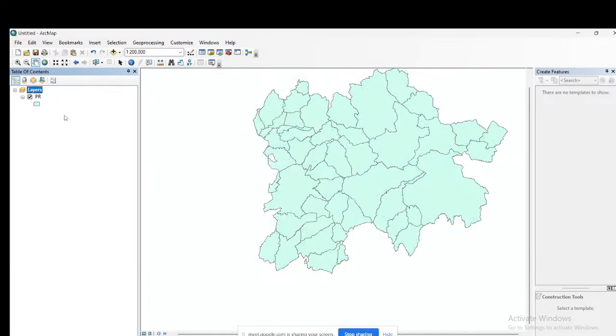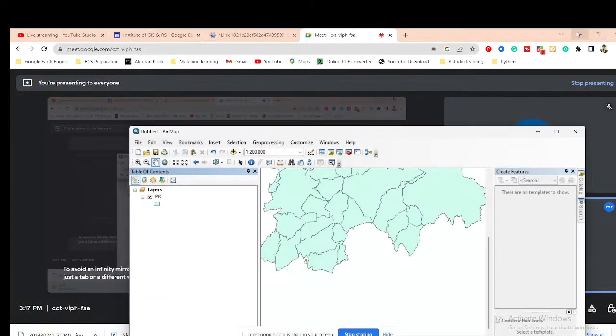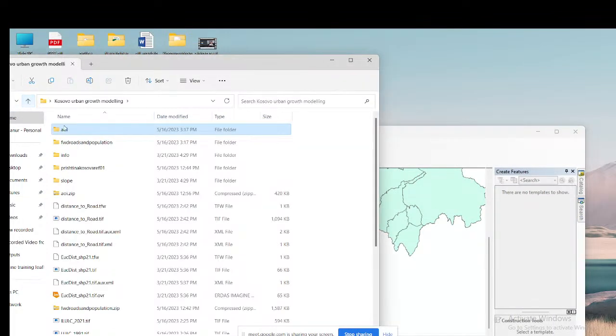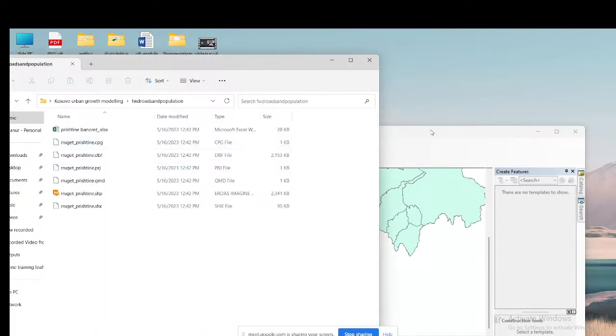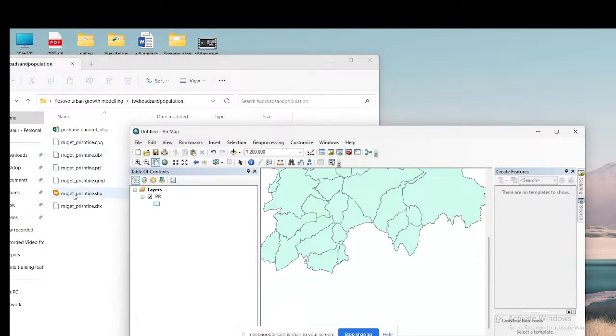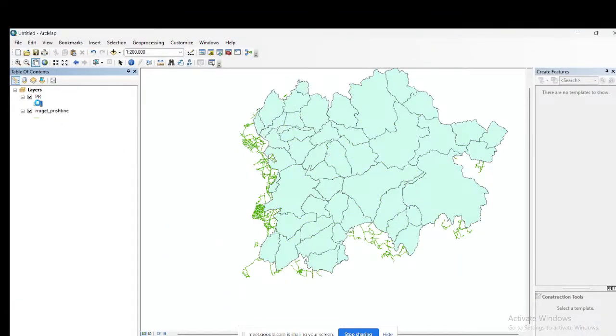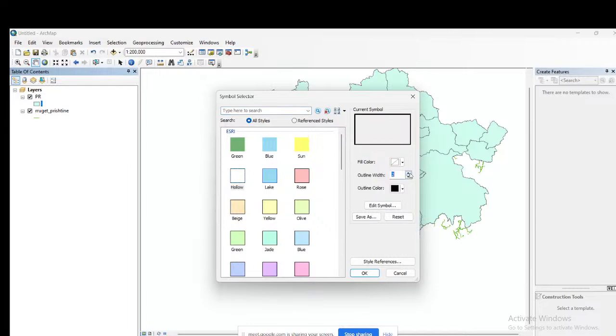So I did this again. I also imported the road again. I simply imported the major road. Now we get all of the major roads in here, and this is our boundary.